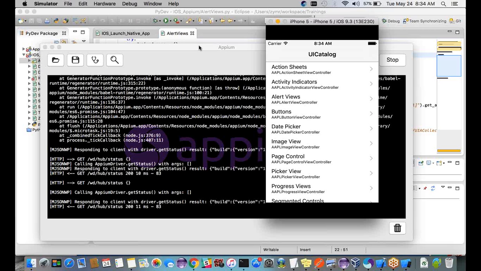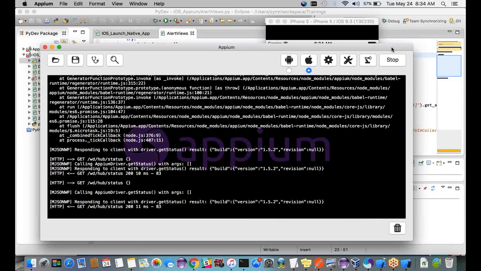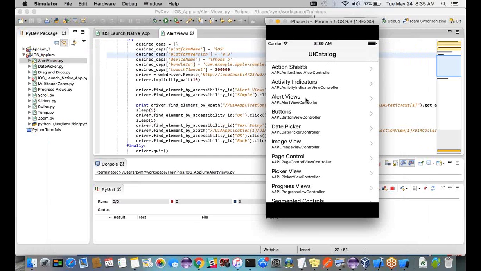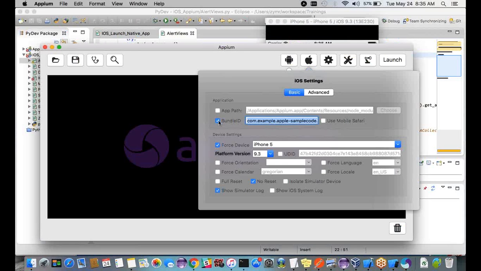So I'm expecting the application to launch and to click the alert views. And once alert views are clicked, then we expect the text entries to be made. Okay, let me relaunch this. Okay, I need to uncheck this when I have to run the test scripts, because this bundle ID becomes too specific when you are running the scripts. And okay, the rest of the things I'm fine to work with.